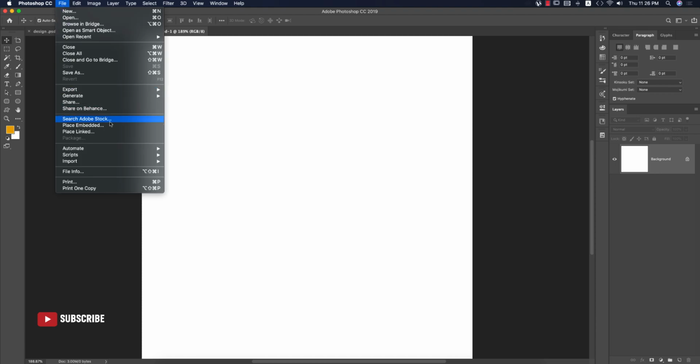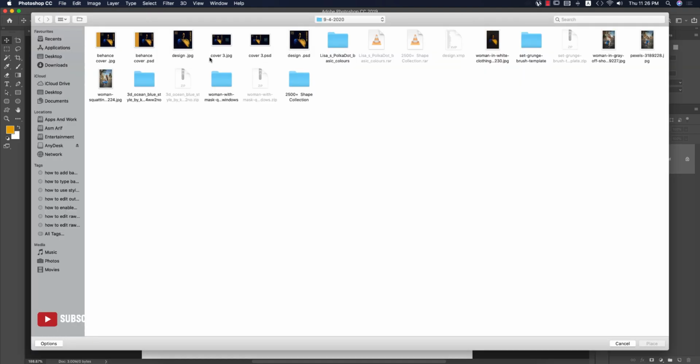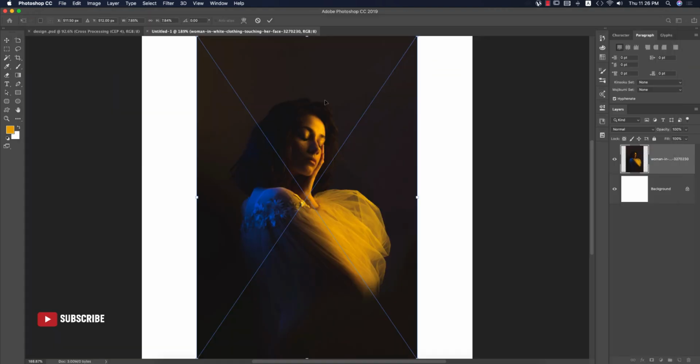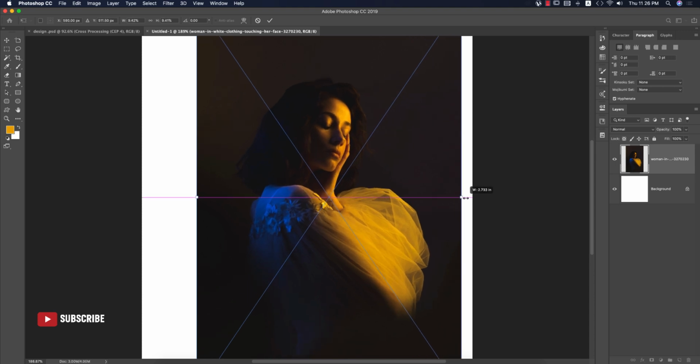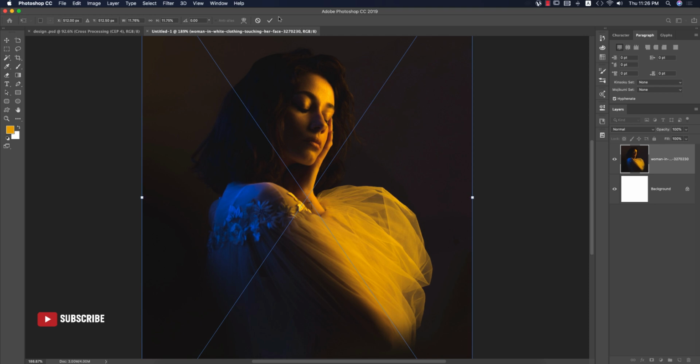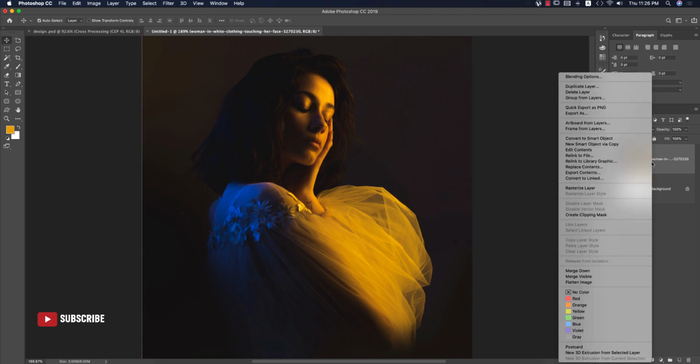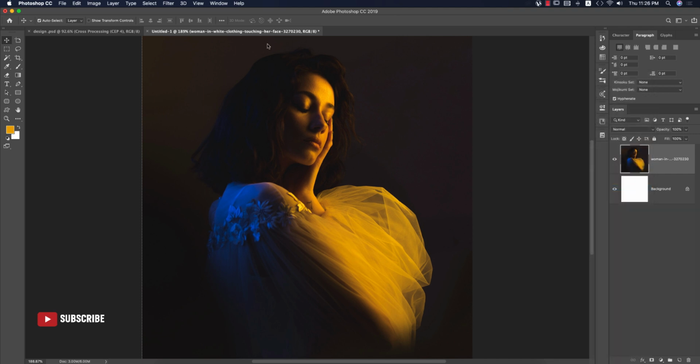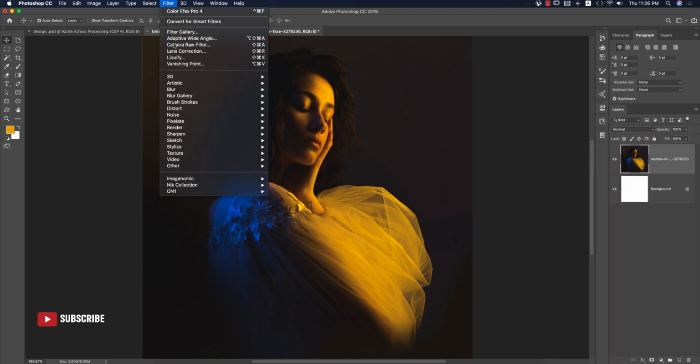And then go to File and Place Embedded. I downloaded a photo and I'll provide you that photo download link in my video description. And then just fit this photo to the artboard and hit OK. And after that, right-click and resize the layer. And then go to Filter, Camera Raw Filter.